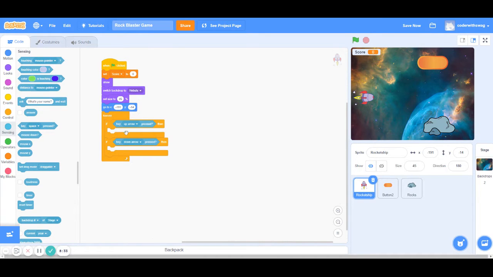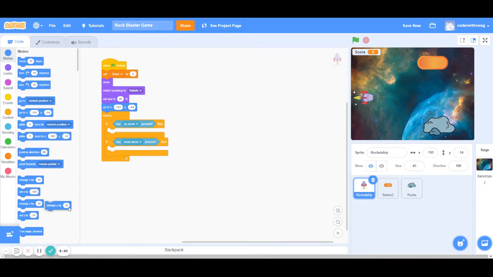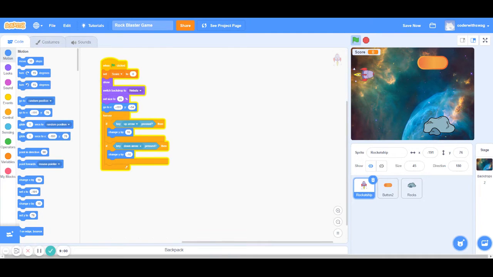When the up arrow is pressed, we want the rocket to go up. So we're going to go into motion and use the change Y by block. Let's change Y by 10. And if the down arrow is pressed, we want to change Y by -10 because we want the rocket to go down, not up. Let me just change that real quick. Now let's try our code. When I click the green flag, I should be able to move the rocket up and down. And yep, I'm able to do that. So our code works.